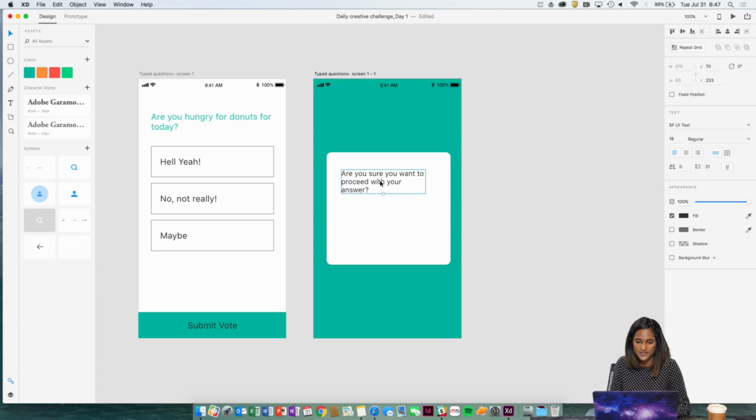Donuts and coffee for breakfast, that's right. Yes.